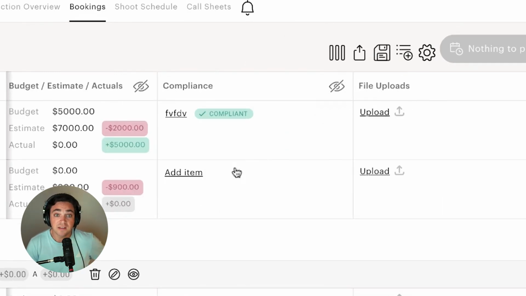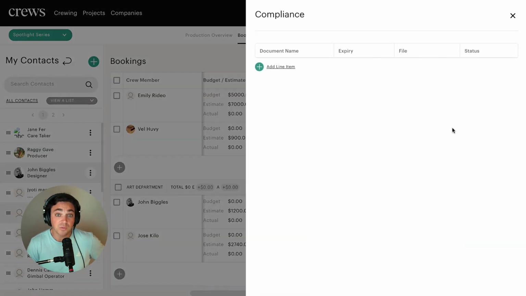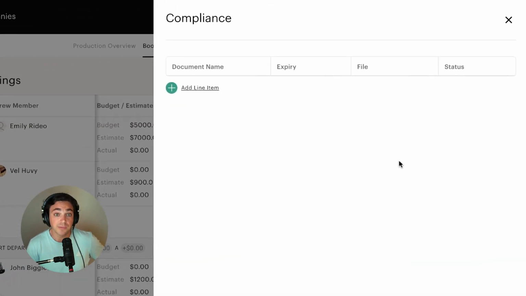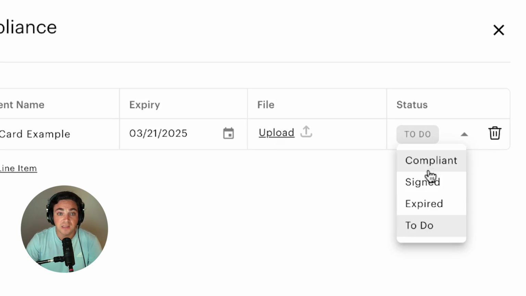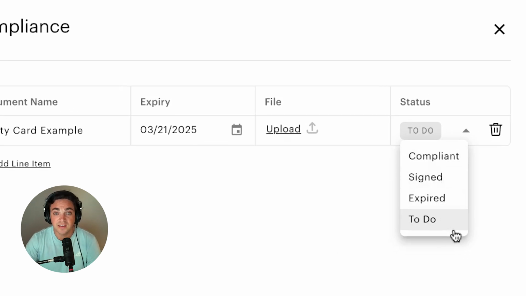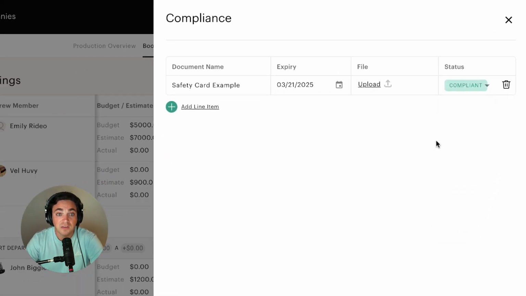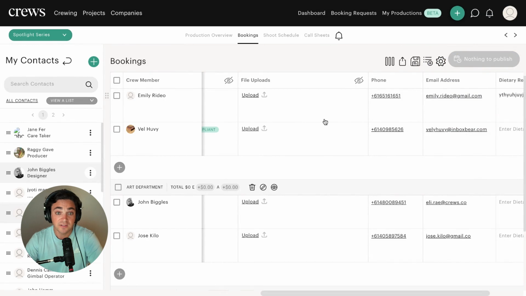This is where we can house important documents and certifications we require for our crew members to be compliant on set. We can store them against our contact card long term, where they can be referenced for any future productions. We just select the expiry date, click to upload the file, and mark the status as necessary. In this case, I'll select compliant as the certificate has been checked and is currently valid. Any documents added here will be saved against the contact profile for next time. You can also manage these from My Contacts.